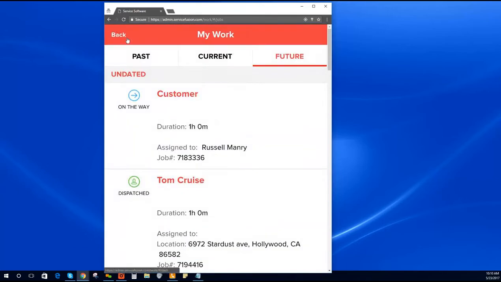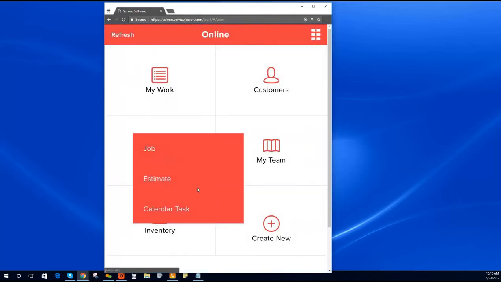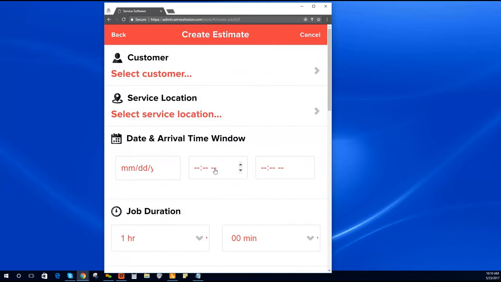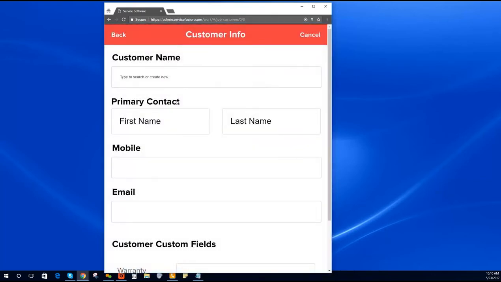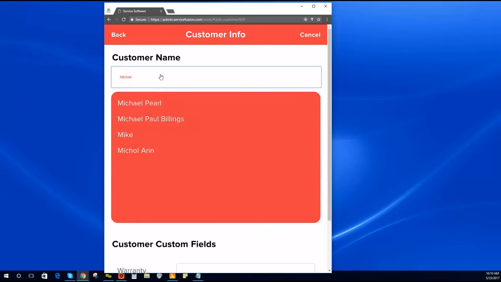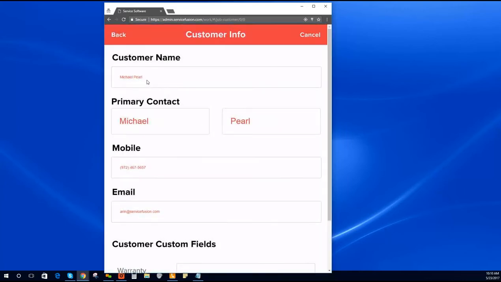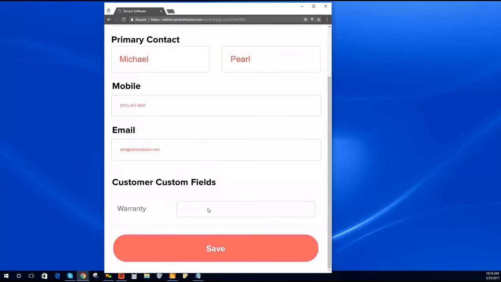I have that there. The other option I have here is to create a brand new estimate. So if I click Create New Estimate, it will bring up a blank estimate page in the FieldWorker app where I can start entering the customer's information. If it is a customer that has already been entered into Service Fusion, all I have to do is start typing in their name, select them, and it will populate this information.